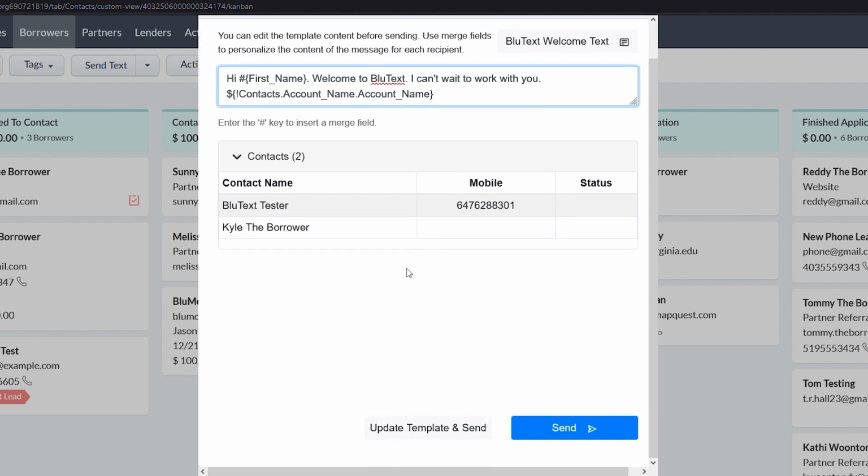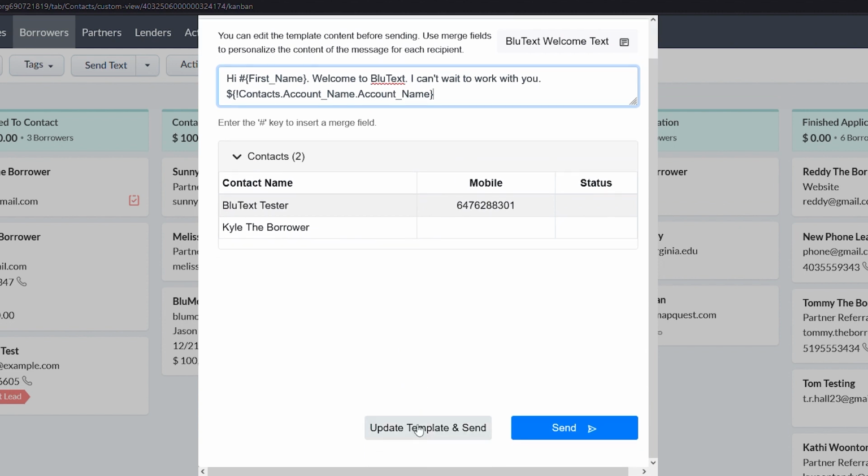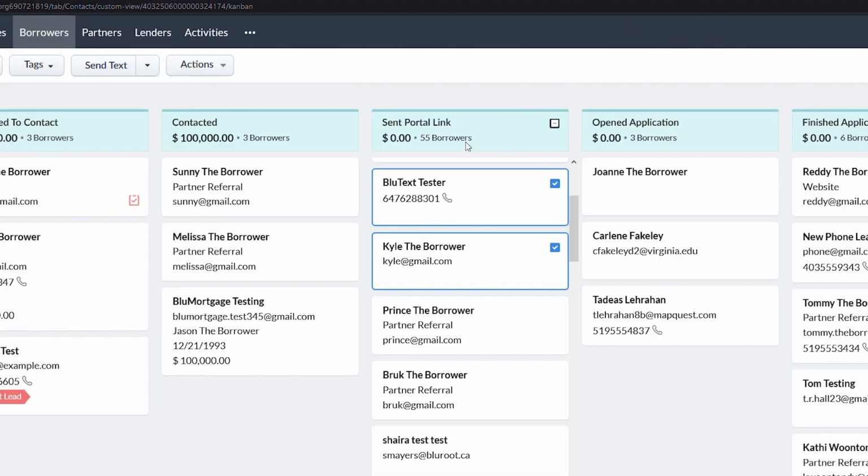And you can see I just edited a template on the fly. I can click here and update the template. So moving forward, the template will have this new version and I can send it, or I can just send it one off and then next time it won't be a new template. So that's a really cool feature that we have, and the templates are really handy.